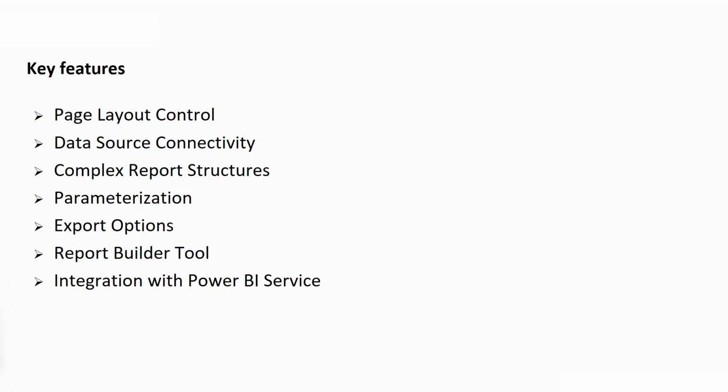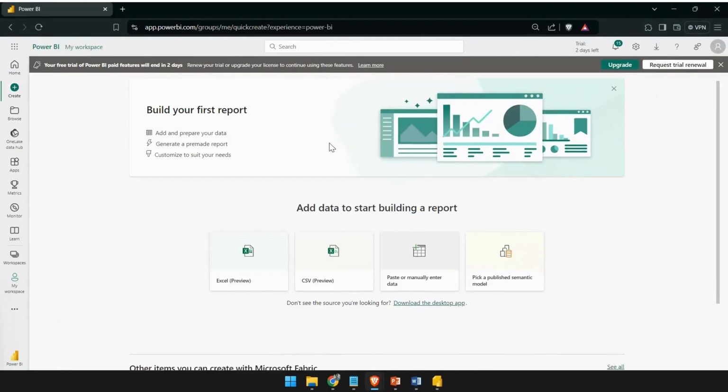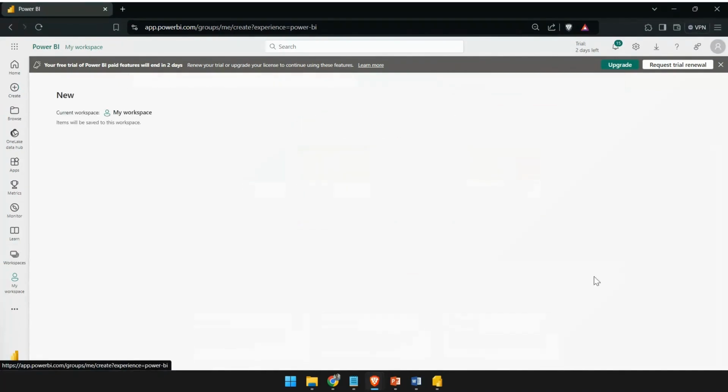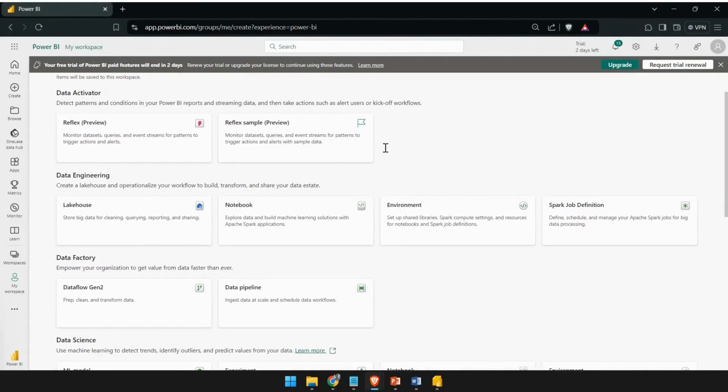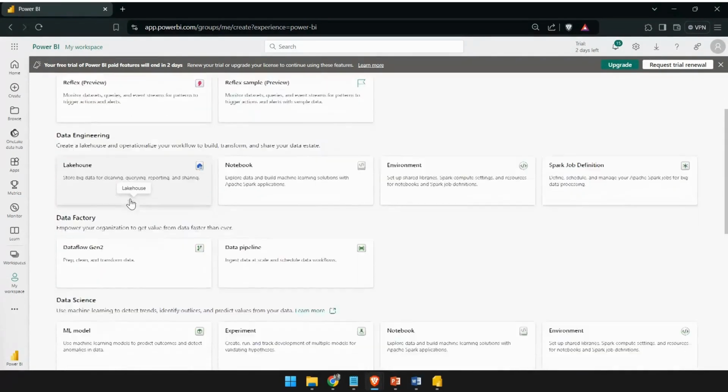Let's go to Power BI and see how we can create these paginated reports. So we are in our Power BI service account and over here we are on the home option. To create a paginated report, you can click on create. Then you can scroll down and over here you find the option of other items you can create with Microsoft Fabric. Click on see all.